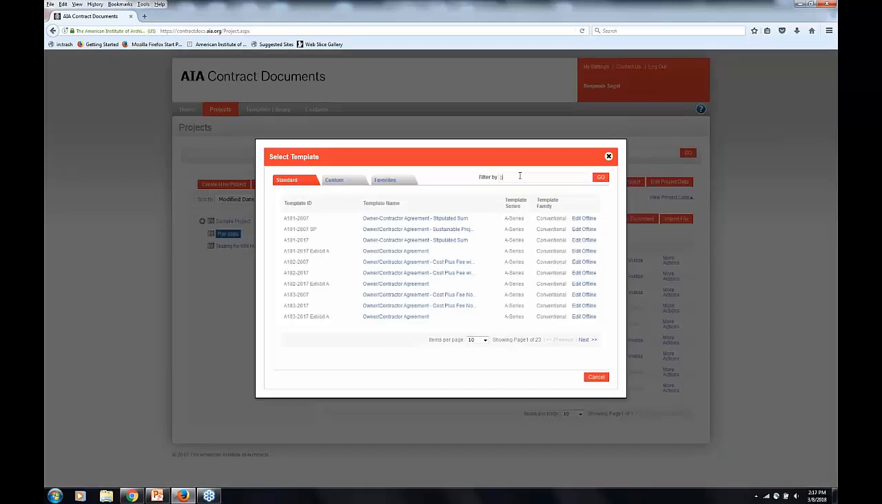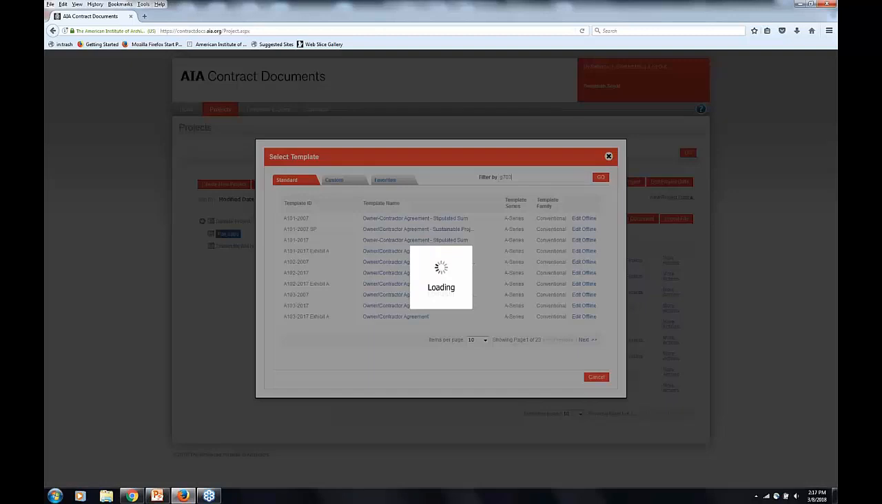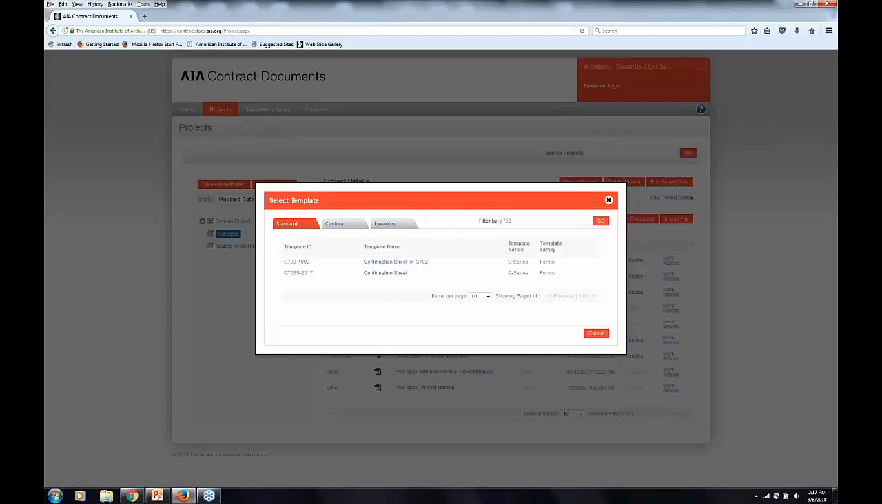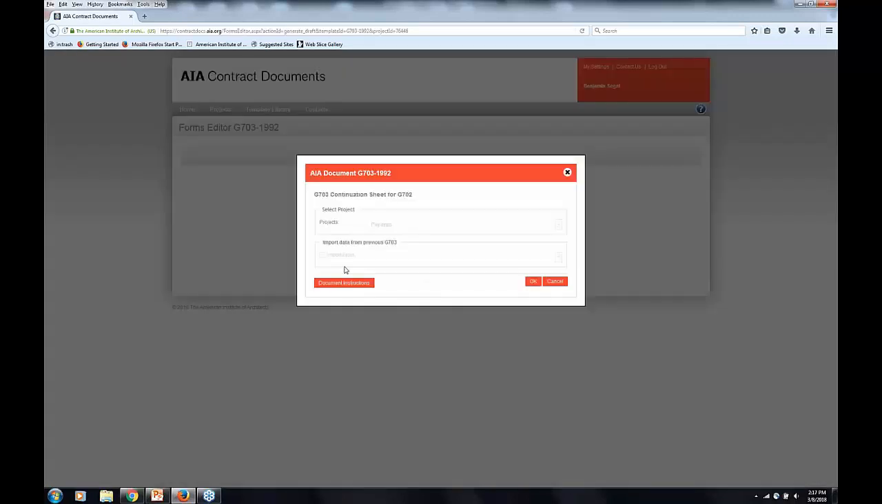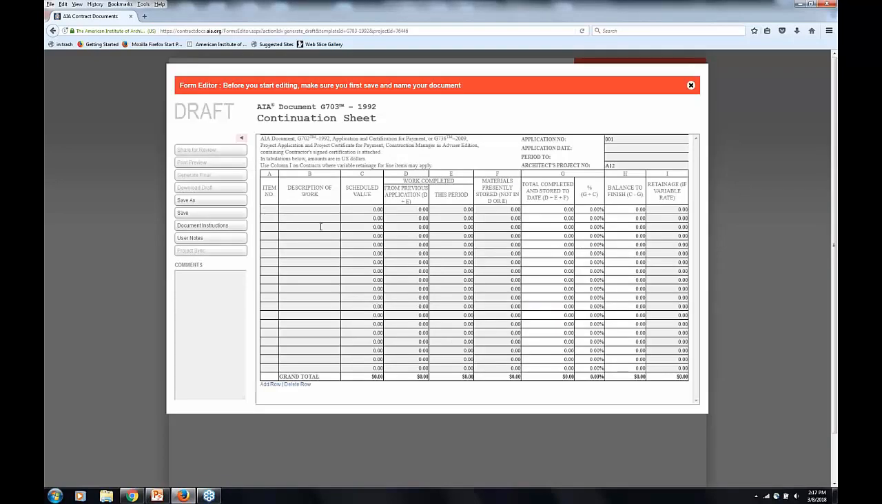So for moving on to the pay apps, G703 and G702. So I'll start with the 703. Again, you can see there are different versions, the regular version and then the S or subcontract version for the G703. So I'm going to start with this regular version. Again, you see the pop-up box. It's very similar looking. And again, I can't import because there's no prior. So I click OK. And then I get a brand new G703. And this is what it looks like.